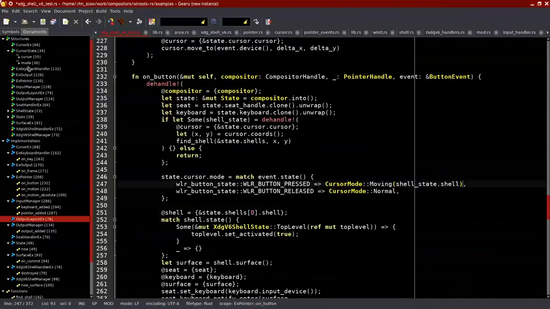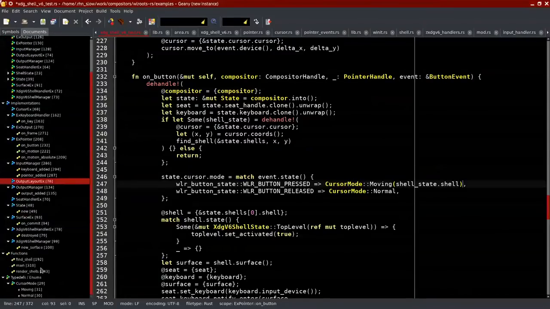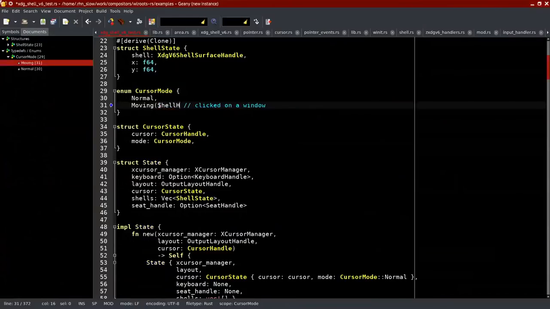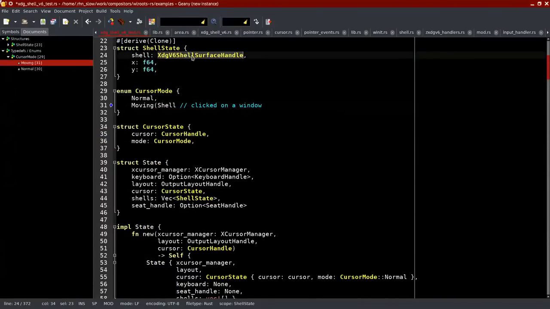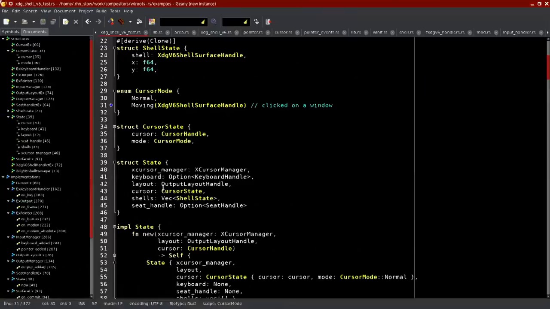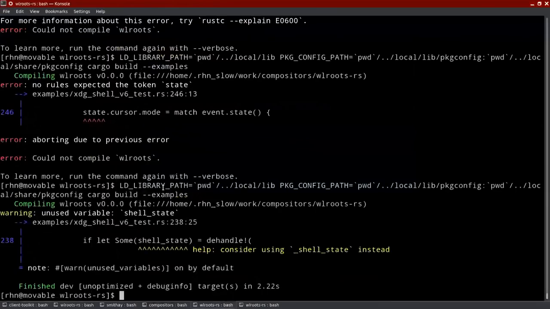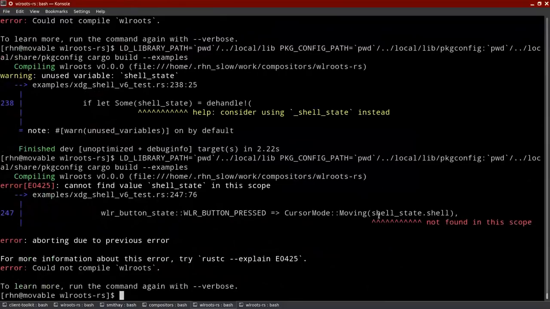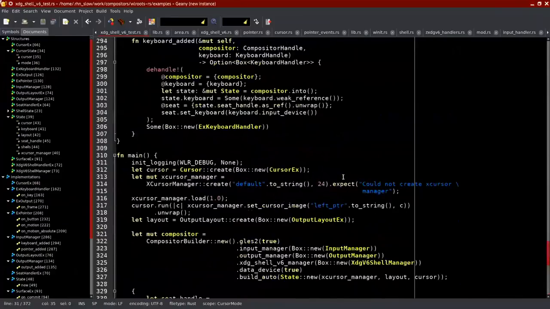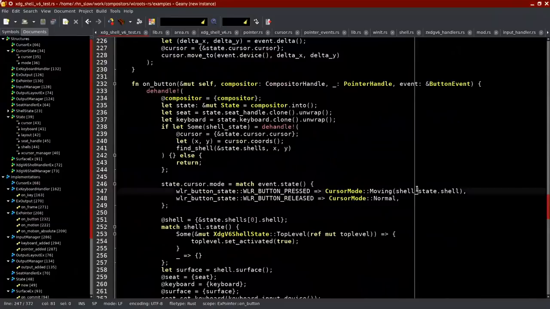Shell of cursor mode. Where is my cursor mode? That's not a structure, that's an enum. And what did that say? No. Oh, that's oh no, I did something wrong. What shell state is here? What's up? Somebody got a little look. Oh, well.